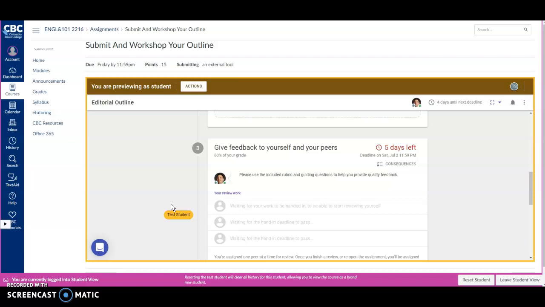So we want to balance, we want to give them praise and we want to give them meaningful suggestions. And so if you see something that you need to suggest, then by all means do that. If they're doing a good job on a certain aspect and you need to comment on it, then point out specifically how they're doing a good job. So that's the third step, is to give feedback to yourself, give feedback to your peers, and you'll be able to see how many days are left and what the deadline is for each aspect of this assignment.